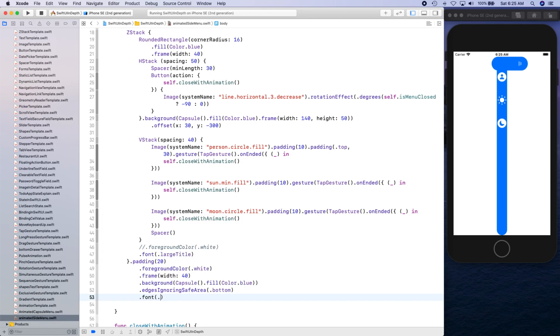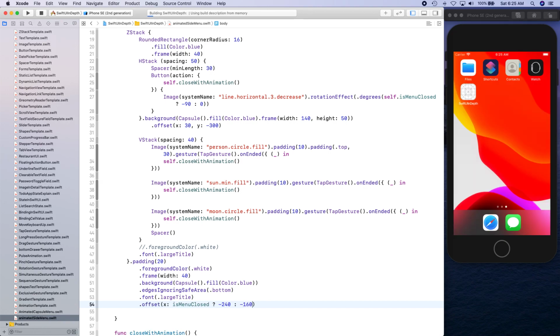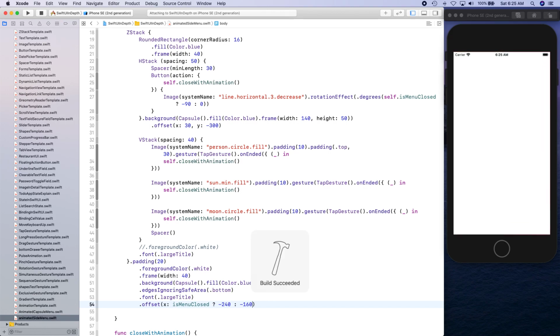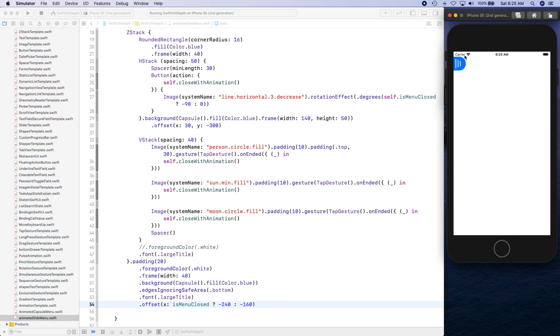font large title, and offset is going to be x as isMenuClosed negative 240 and negative 160. Okay, let's go ahead and run this. And there we go. We have our menu item showing up.